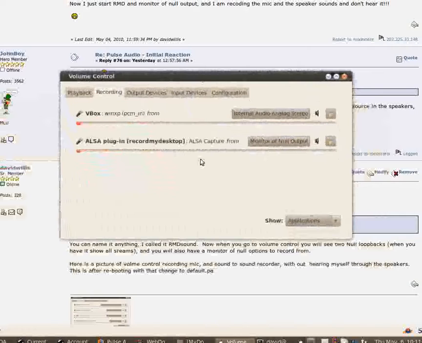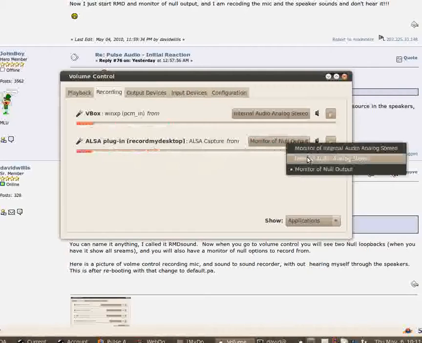Okay, so once you have that, let's open up volume control. This is where we set everything up. As you can see, this is my record my desktop, and it's recording from monitor of null, because null is that sink we just made. Normally it's on internal audio.